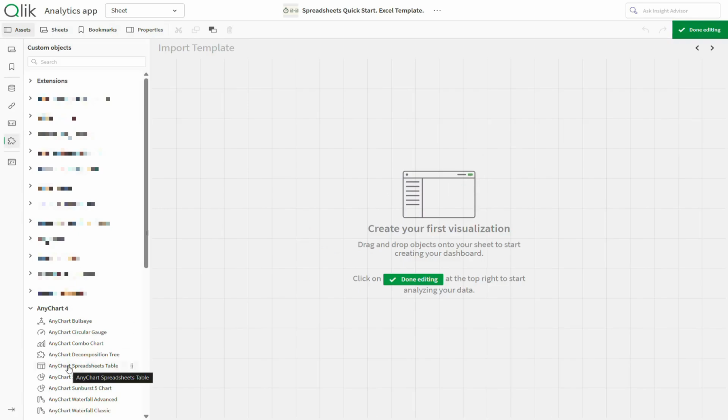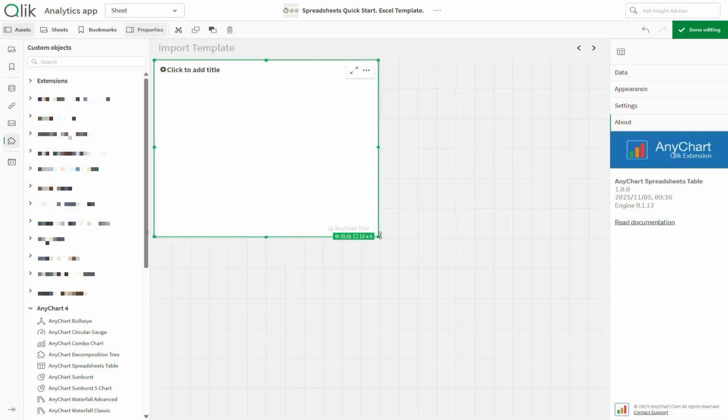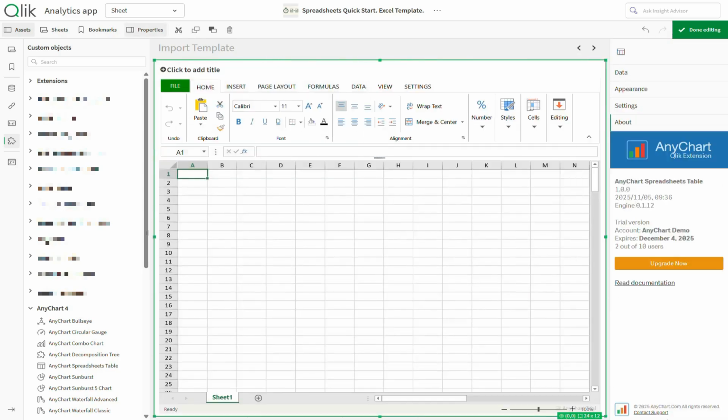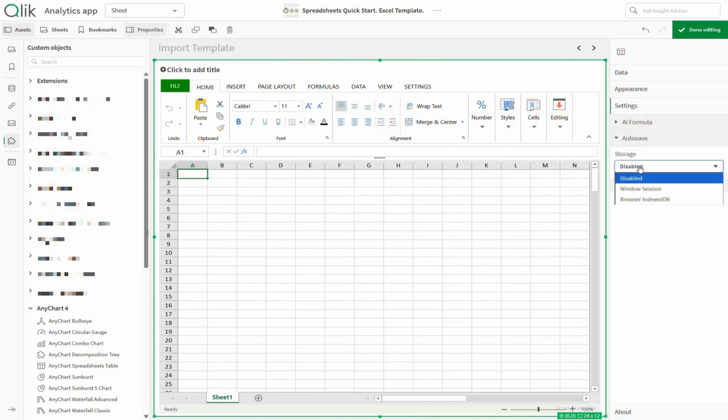Next, we'll go to the sheet in the application, enter Edit Mode, and drag the Spreadsheets extension from the Custom Objects AnyChart section onto the canvas. Now, open the Properties panel, go to the Settings section, open Autosave, and select the Browser Index DB Storage option, so all changes will automatically be recorded.